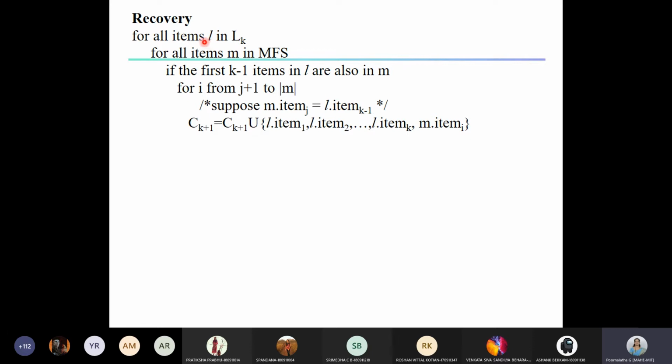We have L, and what do we do? We perform the join with respect to the same set to generate the new item set. Here they are not the same set, they are in different sets. One item is in LK, one item is in MFS. So we are simply checking this: is there any possibility of generating a new candidate item set? If possible, we generate, otherwise we do not.